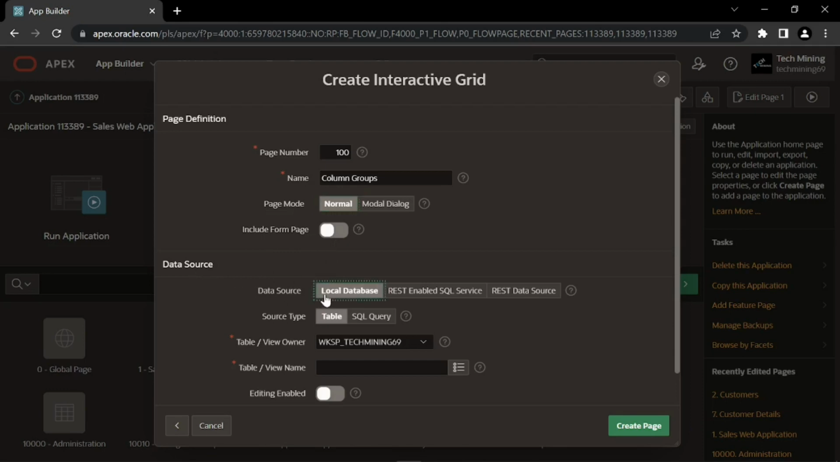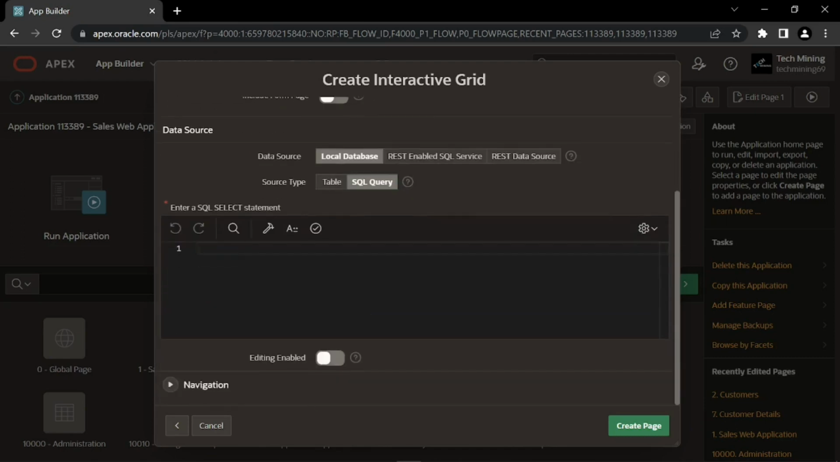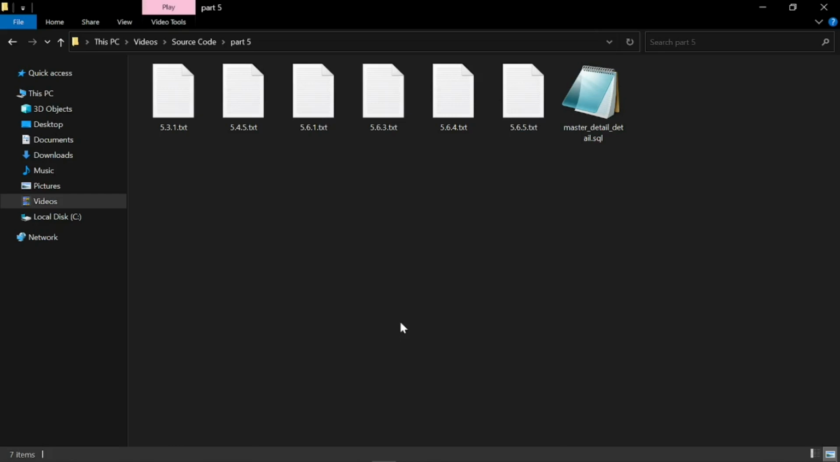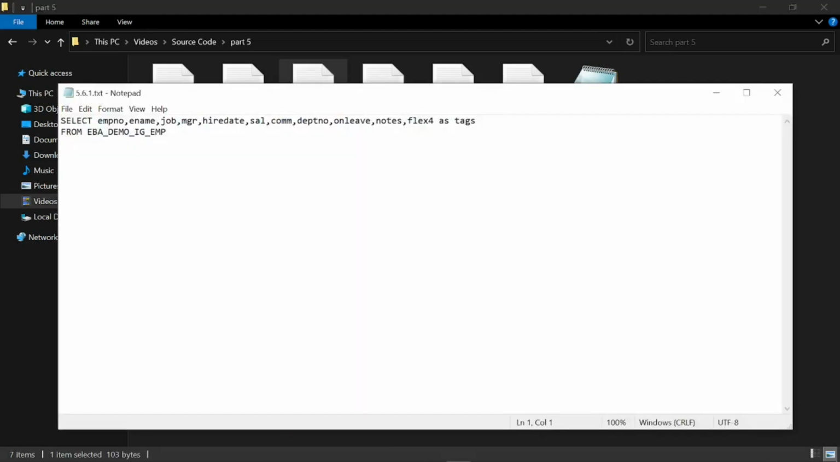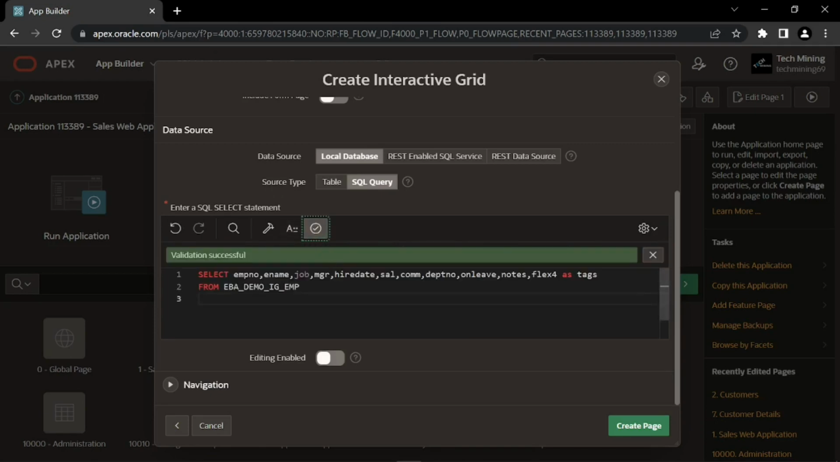On the data source screen, select local database. Set source type to SQL query. Source code link is provided in video description. After downloading, open Part 5 folder, you'll get files used in video. Keep the default off value of editing enabled.